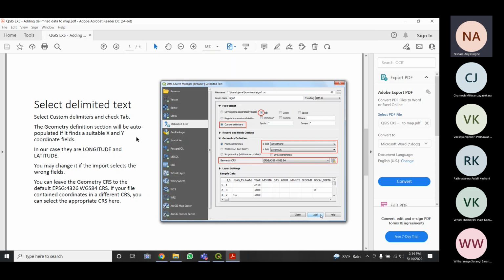Okay, so were you able to load the delimited text data into your QGIS platform? Were you able to do it? Did somebody come up with certain questions when they were loading the data?